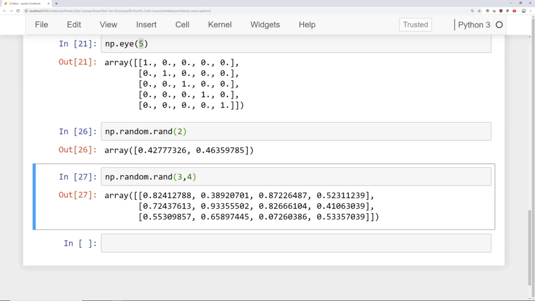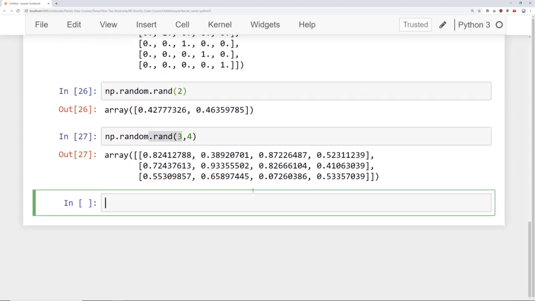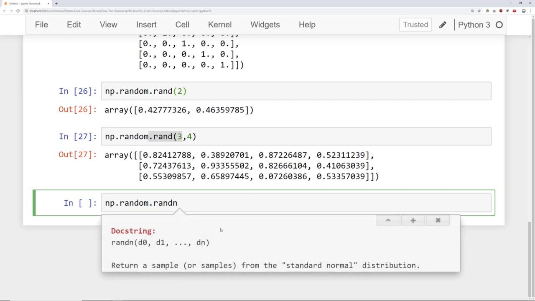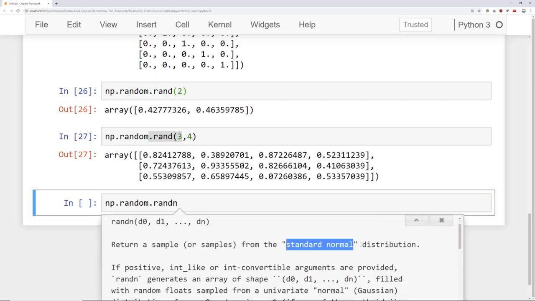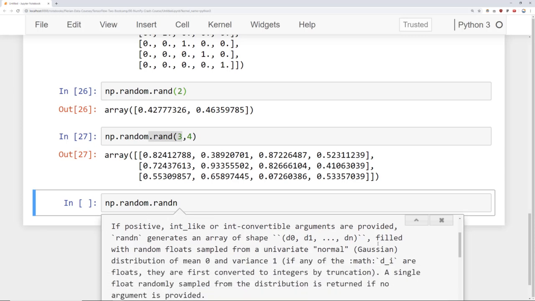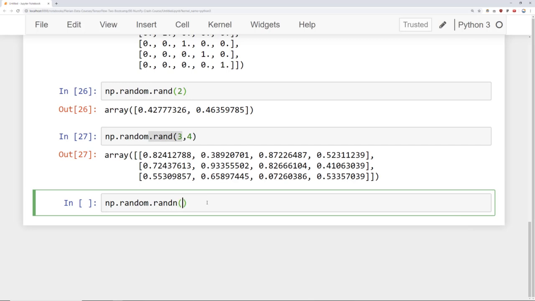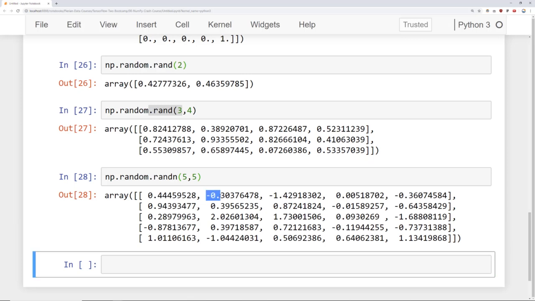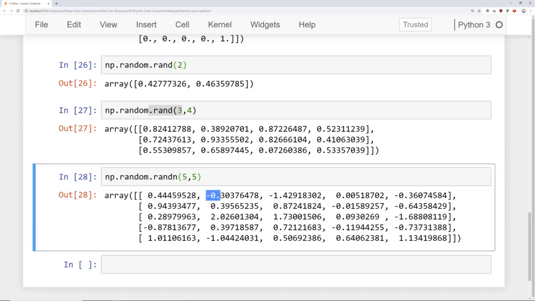Okay, so that was with a uniform distribution, but there's also the capability to grab from a standard normal distribution. And for that, we say np.random.randn. So randn is doing the same thing from a standard normal distribution. A standard normal distribution essentially just means that the mean is 0 and the variance is 1. So that will actually allow us to get some negative numbers if we do this. So let's say I wanted 5 by 5, run this, and here we have some negative numbers, and this is a standard normal distribution. It's centered around 0 with a variance of 1.